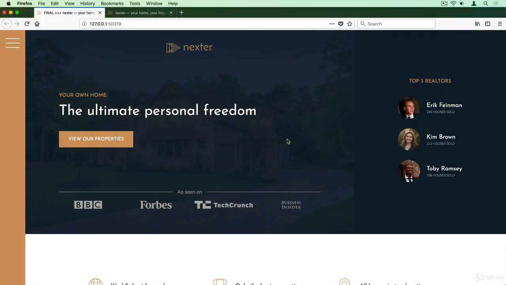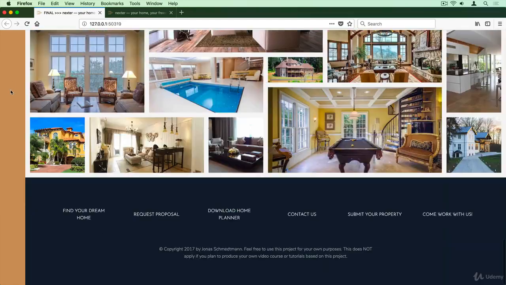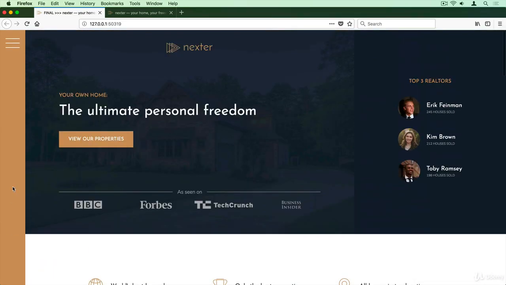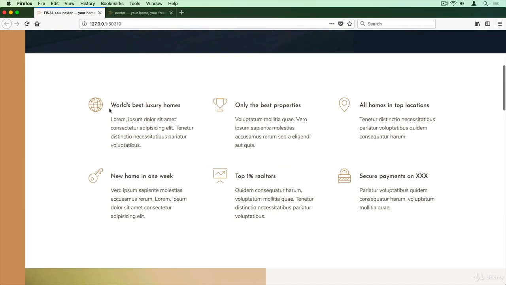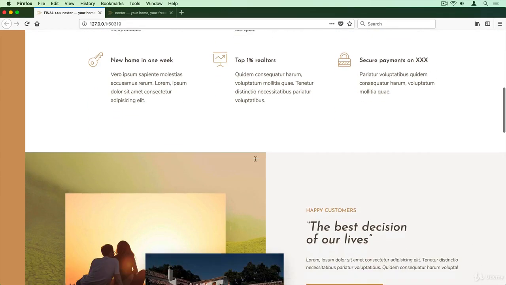And we start by analyzing the overall layout that we want to build. So the first thing that you notice right away is this sidebar here on the left side, which goes all the way from the top of the page to the beginning, so all the way until down there. So that is the first part of the layout. Then we have this part here, which is the header, and then here on the right side, the top 3 realtors that work for the Nexter company. So this is another part of the layout. Then down here, we have these features of the company. So basically describing how the company works. And so that is another part of the layout.